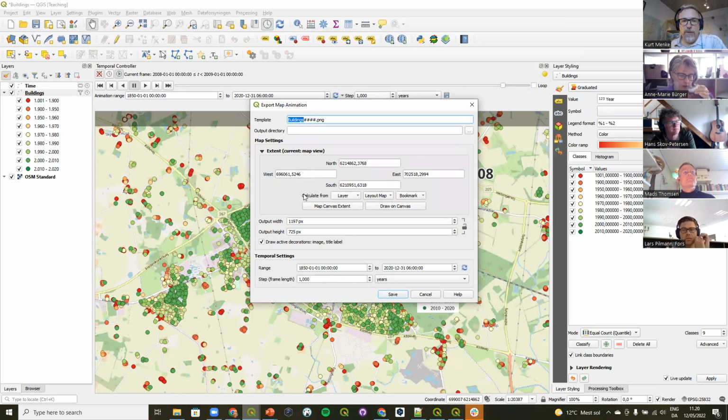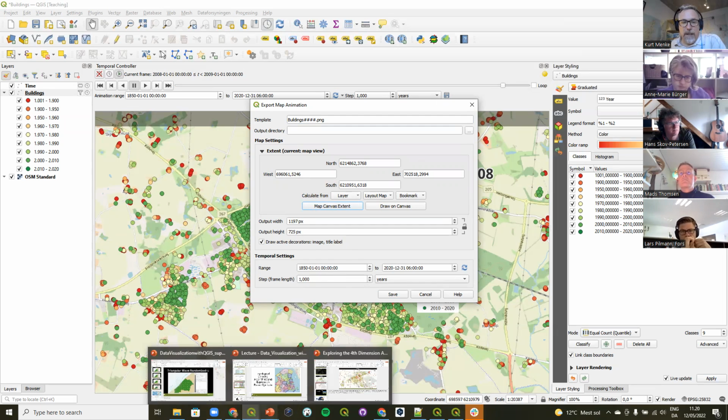And you can choose the map canvas extent. You can choose the date range. You can set a different step and time frame here and export it, and it'll export out all those still images.